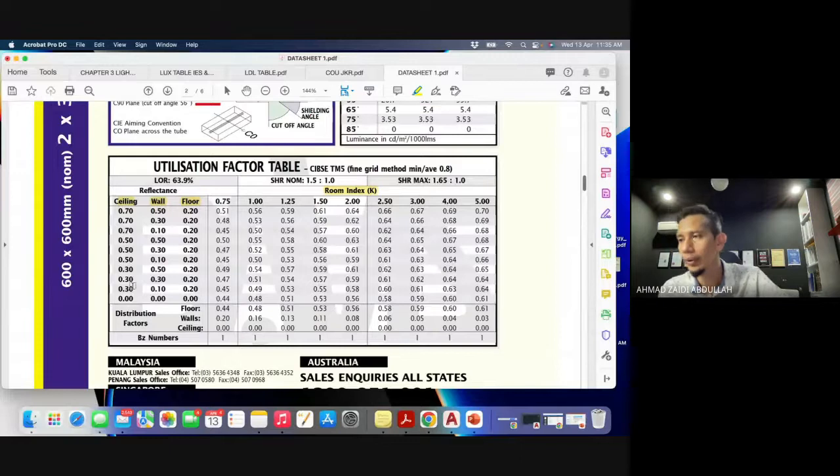Agak-agak lah. Okay? You need to consider, at least you know the range. 0.7 is white, 0 is black. So in between, you can consider lah. I think red is more to the darker, right? So you can use 0.3. And then maybe light blue, so you can still use 0.5.